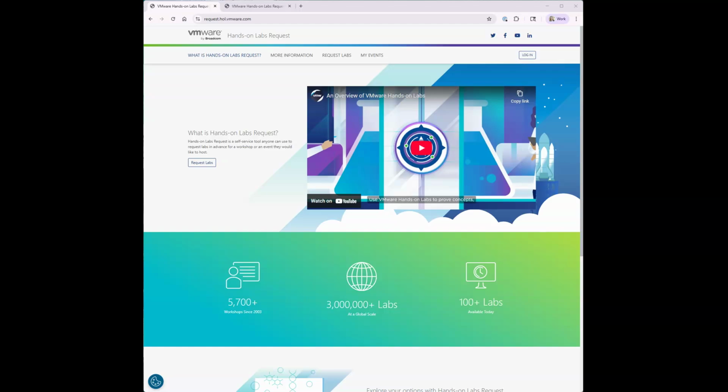Welcome. If you're planning a workshop or event that will include hands-on labs, you want your labs ready, reliable, and easy for participants to access. HOL Request makes this simple. You can quickly create events, reserve labs, and manage everything in one place.